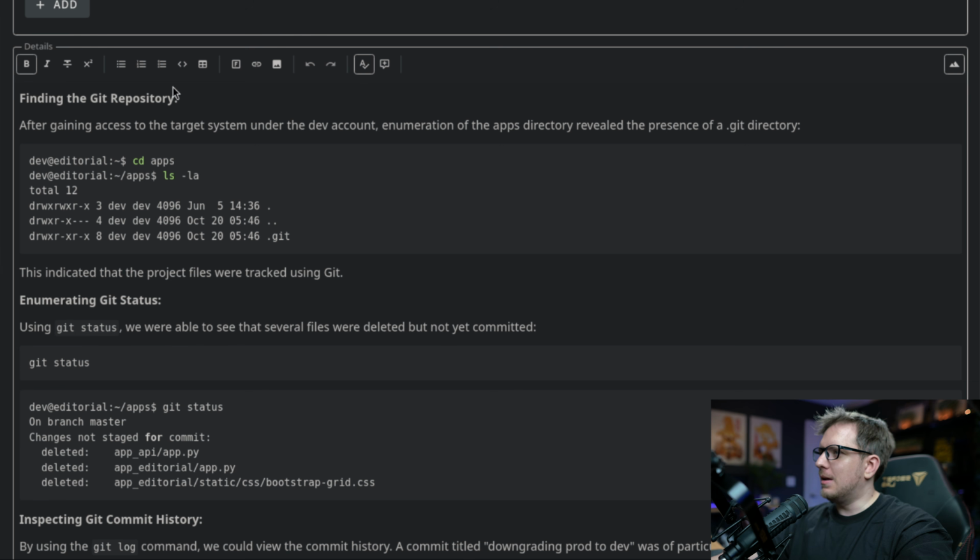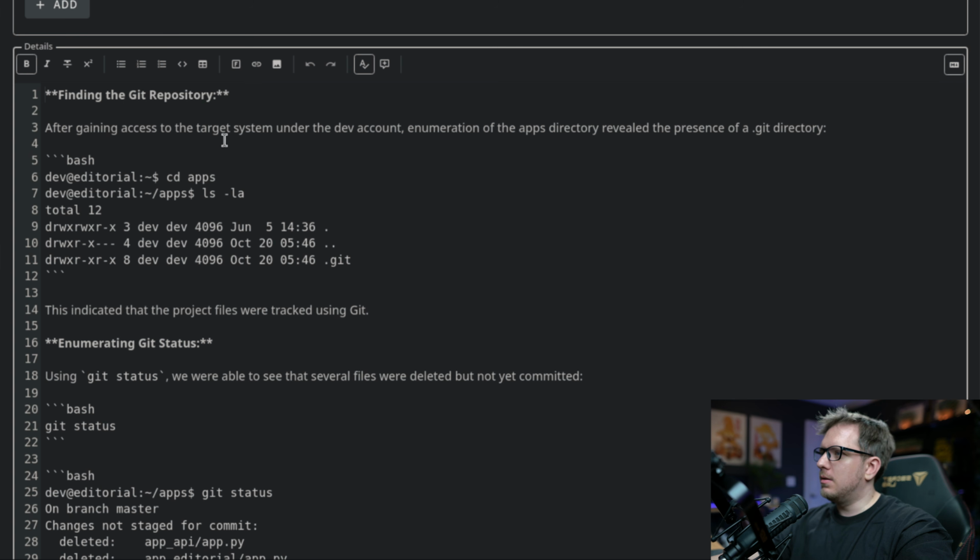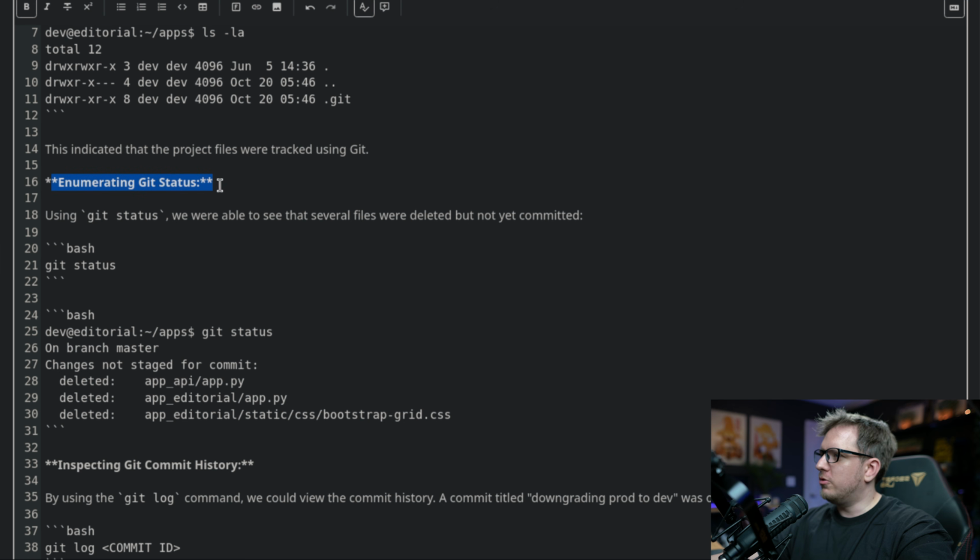Finding the Git repository. After gaining access to the target system under the dev account, let's go ahead and make this a little bit prettier. Enumeration of the apps directory revealed the presence of the Git directory. So there's the Git directory, and then here's the bash code. Okay, cd apps, ls -la, and it shows us the Git directory. That is awesome. This indicated that the project files were tracked using Git.